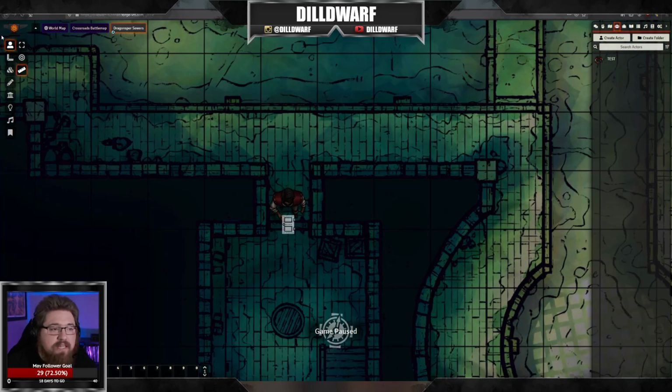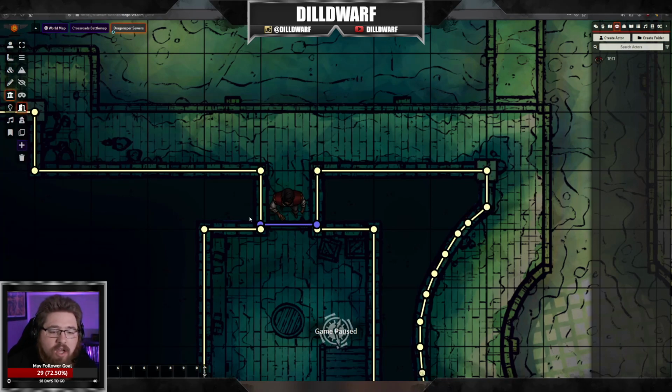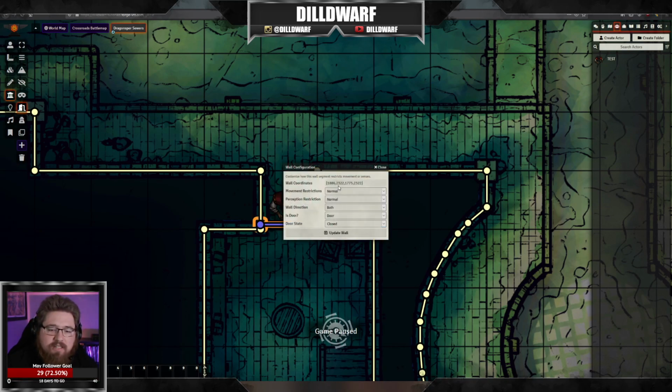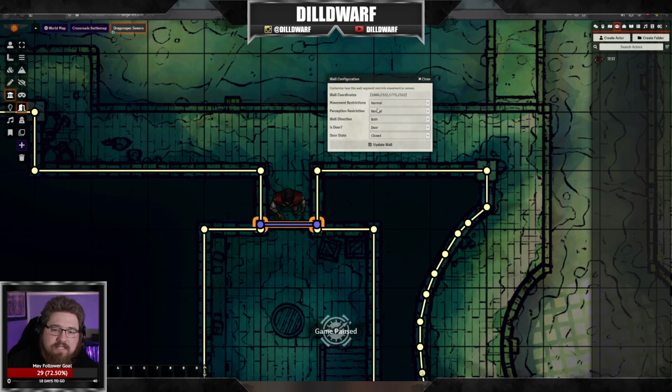Something else interesting about walls. All walls, every wall you make, is basically the same thing. And here's how I prove that. You can double click it and you have all these little options to set. All these different tools are just different default sets of these options. So, this is a door. So it has the door option.